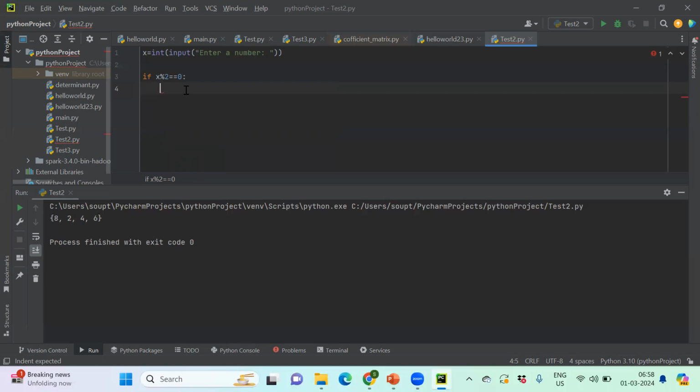So if x percent 2 equal 0, I'm just putting a print statement: the number is even because the remainder is 0. Okay. So the next statement, I'll not be putting anything under this.